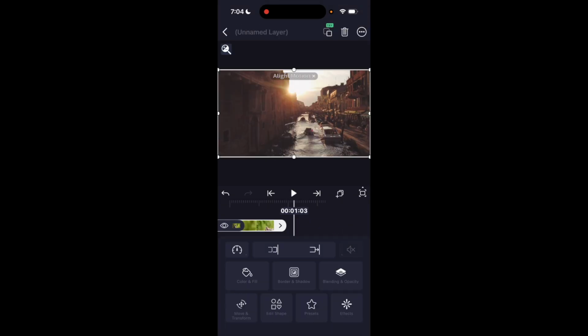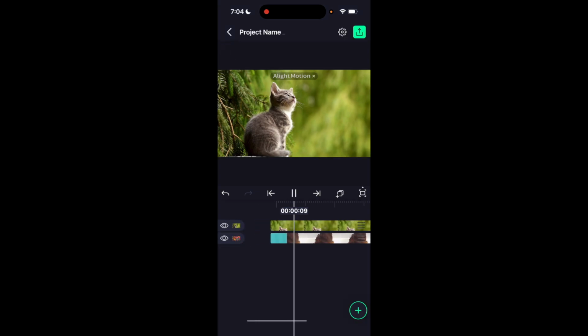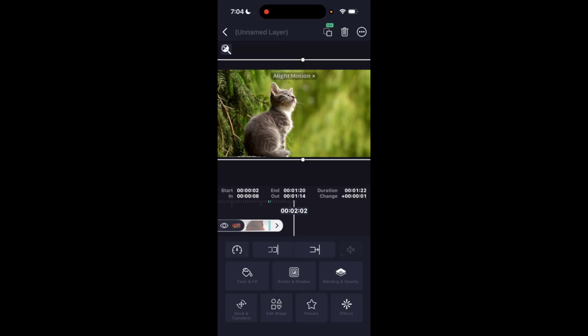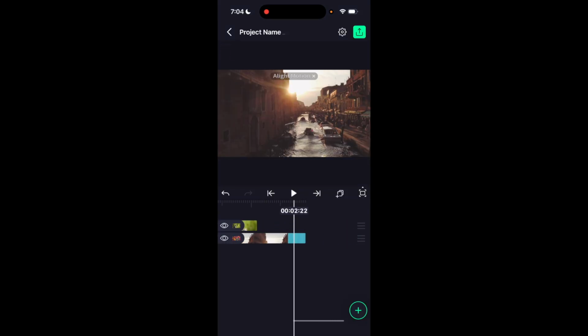If you wanted to maybe make this one longer, you can drag and hold, bring it this way, so then if you were to play it right here, it's obviously a different length. And the same thing, you can drag this, you can bring it longer, and you can just kind of play around with it this way and do what you got to do. So pretty simple, pretty straightforward. That is how to change layer timing here in Alight Motion.